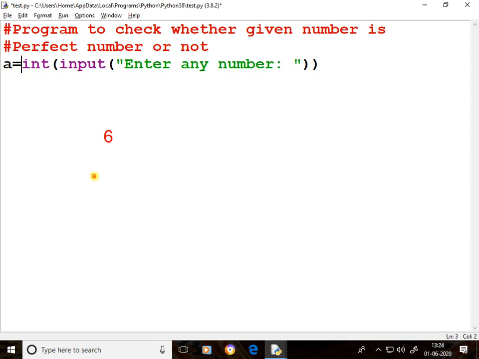6 factors. 1 is a factor of 6. 2 is also a factor of 6. Factor means if the remainder 0 comes, that is called a factor. See, 6 modulo division 1, remainder is 0, it is a factor. 6 modulo division 2, remainder 0, it is a factor. 6 modulo division 3, remainder is 0, it is a factor.